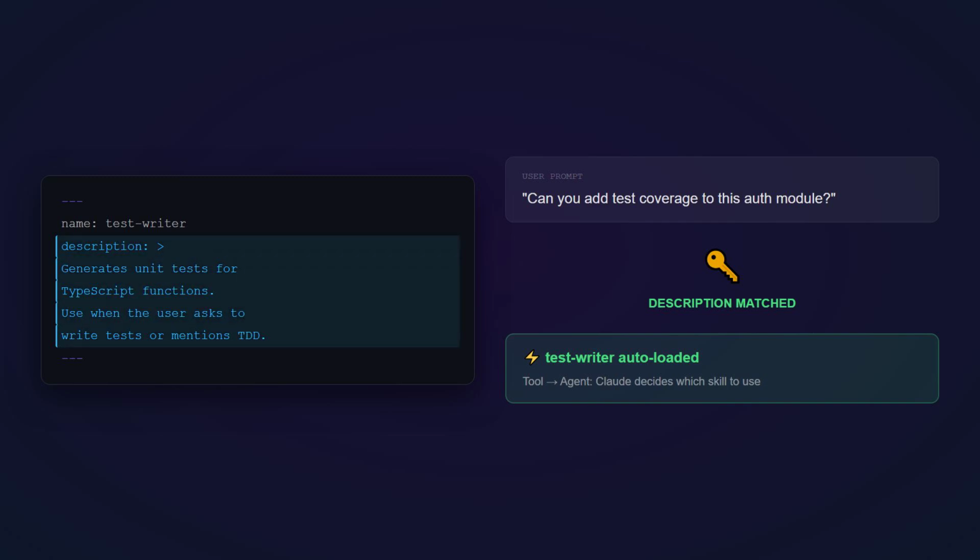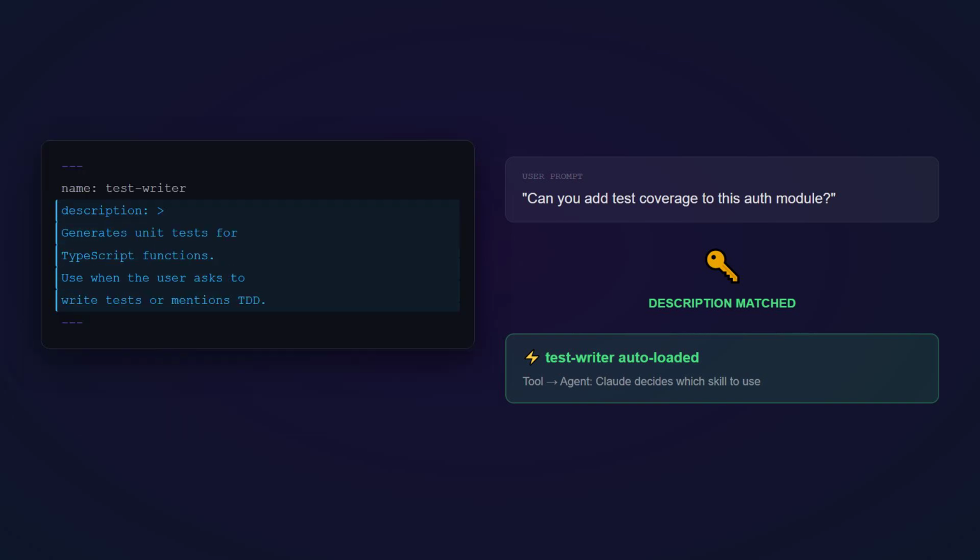Use when the user asks to write tests, add test coverage, or mentions TDD. Now, I don't type /test writer. I just say, hey, Claude, can you add test coverage to this auth module? And boom, Claude loads the test writer skill on its own. It read the description, matched the intent, and activated the skill without me lifting a finger.